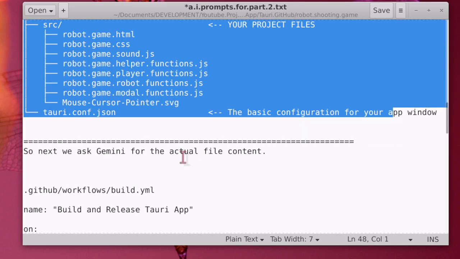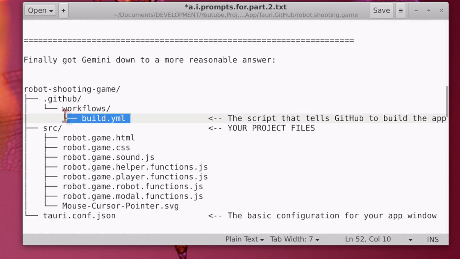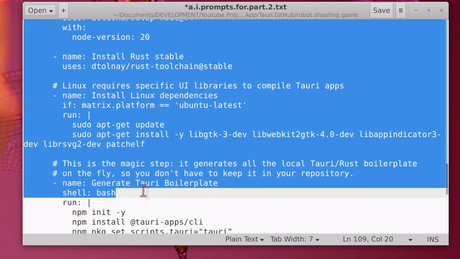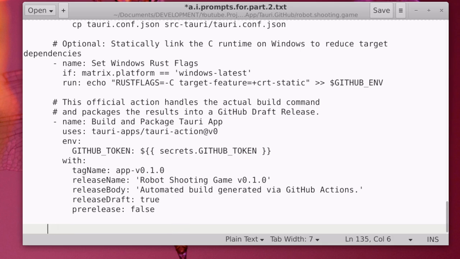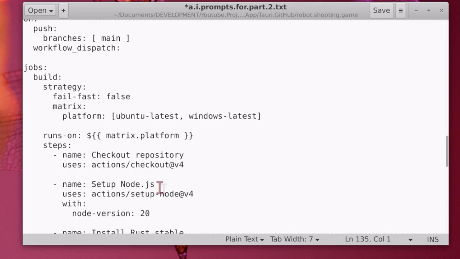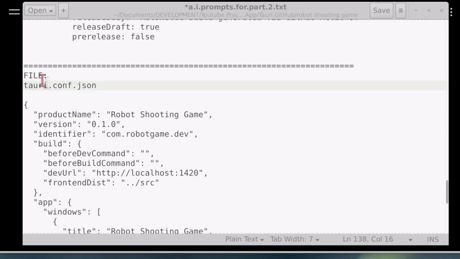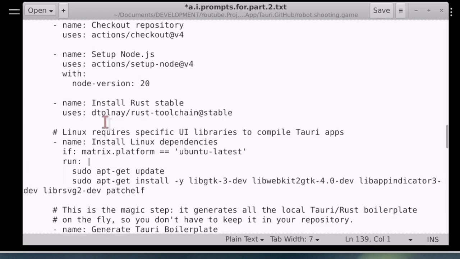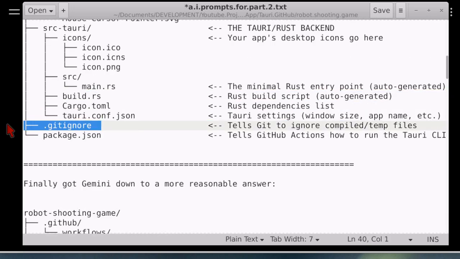And so then I was ready to ask for file content. The first file is this one. It gave me all of this, and we'll try it, and it's probably going to be wrong, and we're going to be going back and forth. So then we want to ask for this one, tauri.conf.json. Gemini gave us the content for tauri.conf.json. Now I'm going to ask, because I'm pretty sure it forgot this one.